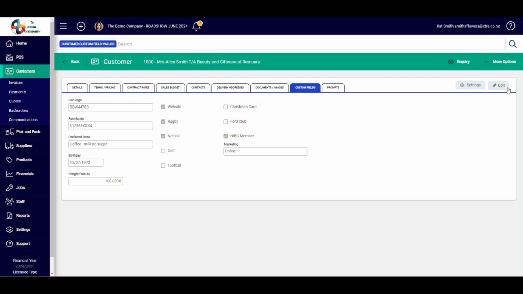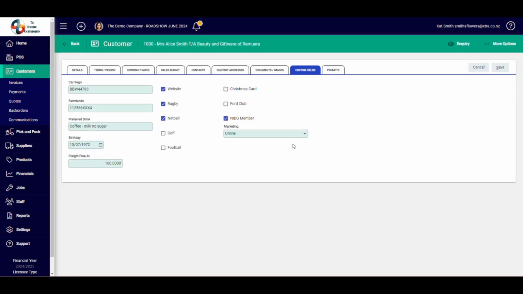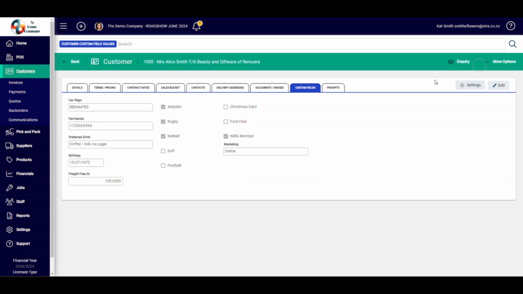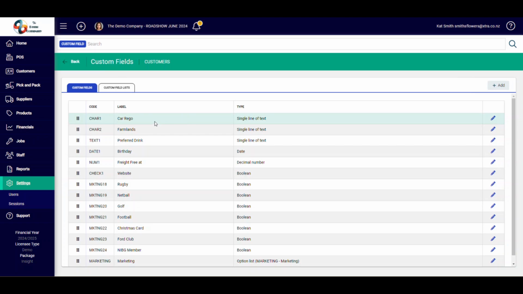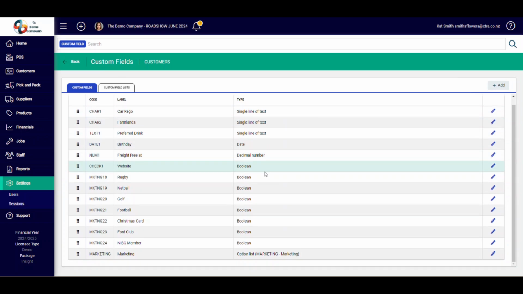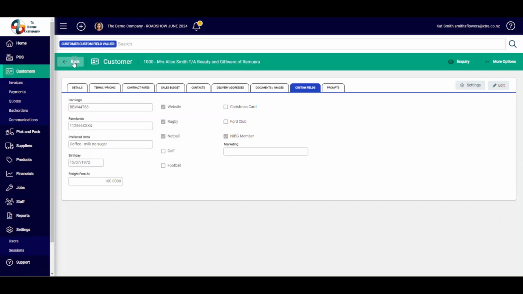And one really handy inclusion is the ability to create your own custom lists. So for this particular example, I've created a custom list for my marketing. So you're able to use that right throughout the software. That is enabled right through every custom field that's available. And all of those settings are just available if you're a user to come in here and be able to enter all that data in your custom fields.